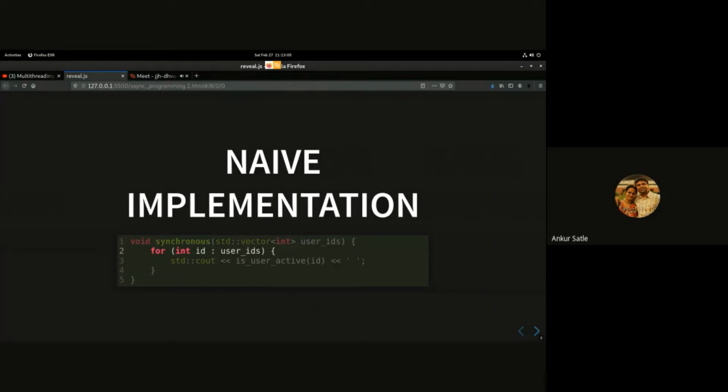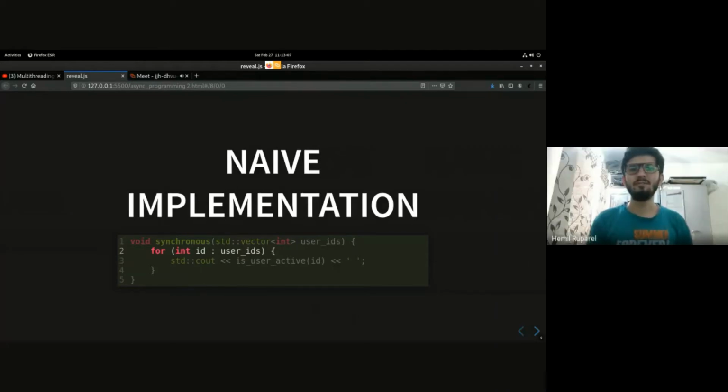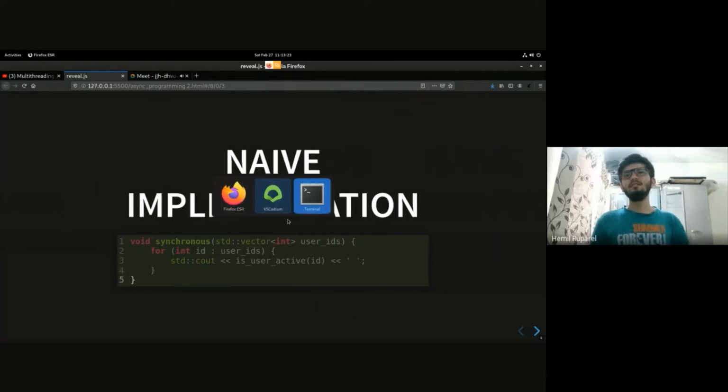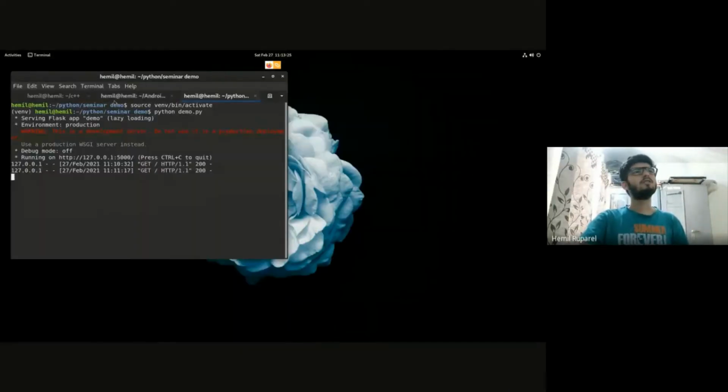Yes, you're audible. I assume everyone is familiar with for each. Basically, we loop over each element of the loop. So for each int ID in user IDs, we are just printing the value of the user ID, and we are printing a space along with it. And these are the closing braces, right? Let's have a look at the output.